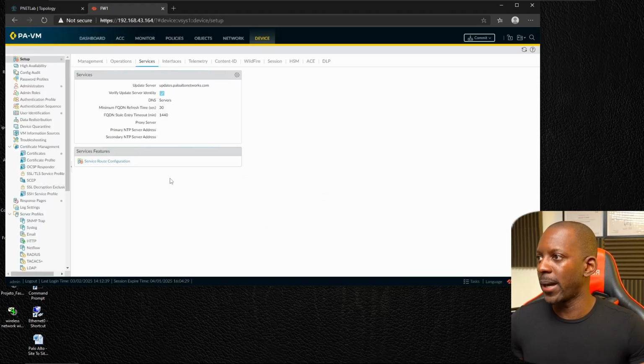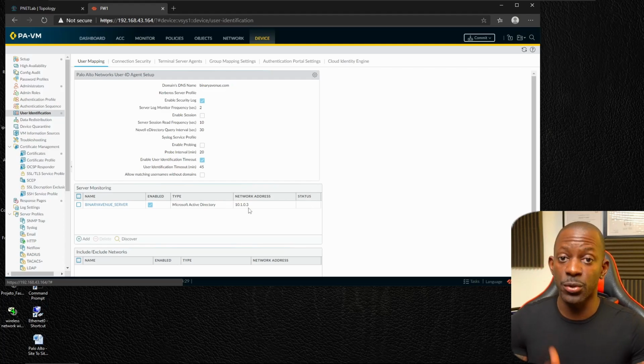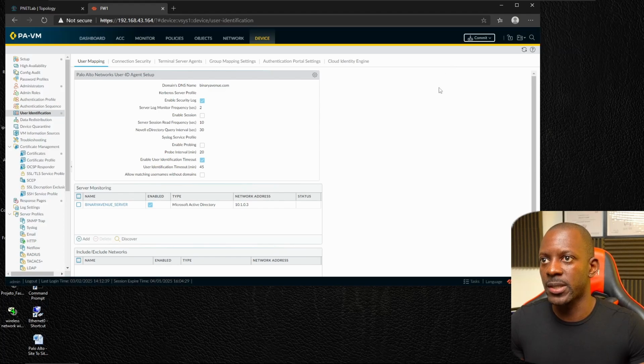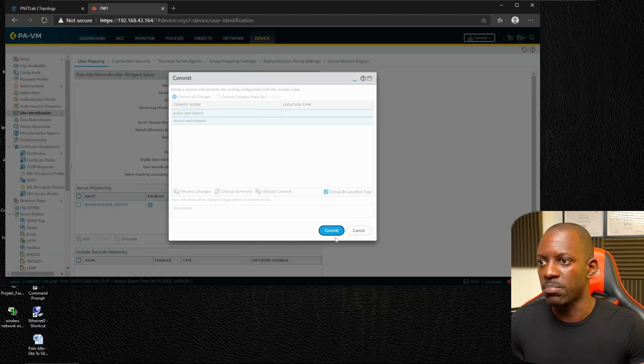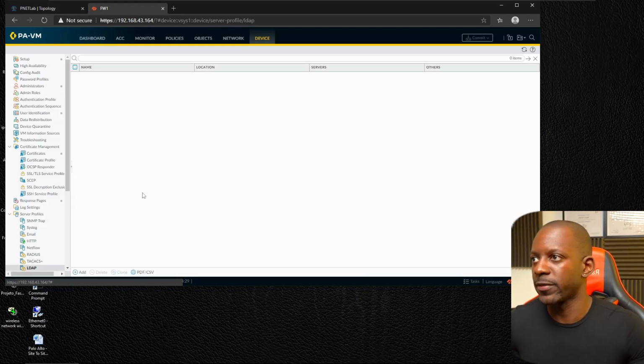Now if you go back to user identification, we want to see the status to reach the server to be connected, or green. Okay, so we're going to commit this and see whether the status is going to be green. Okay, the status, oh great, the status says that it is connected, which means that the firewall is able to reach the Active Directory. Okay, so next we're going to create an LDAP profile, LDAP server profile.